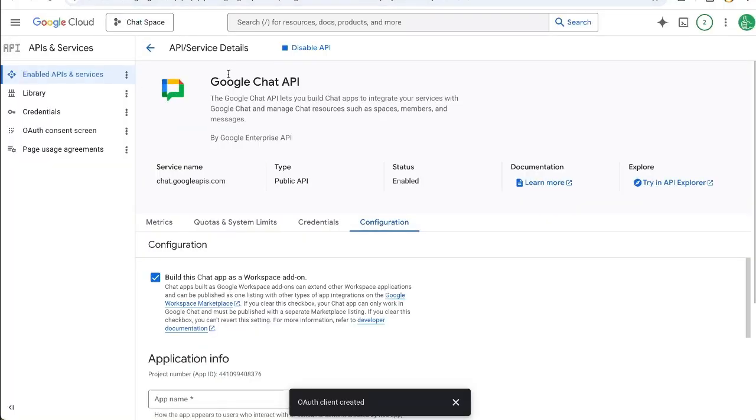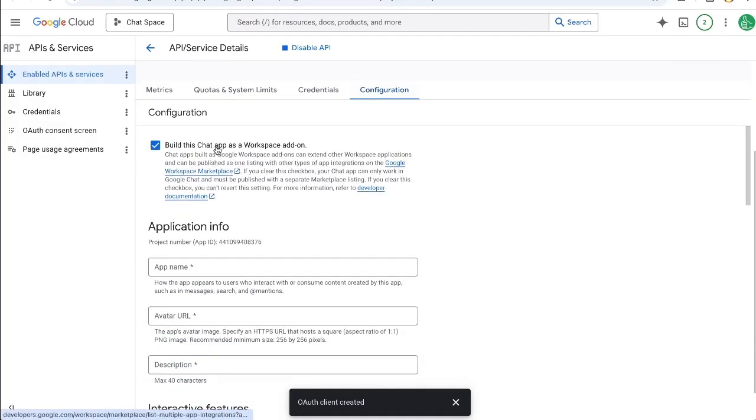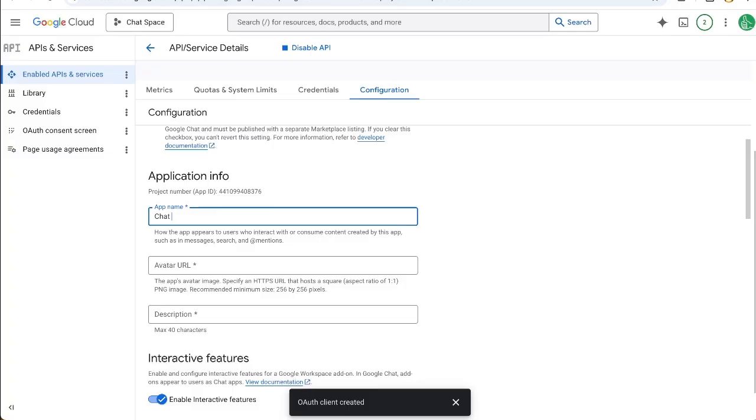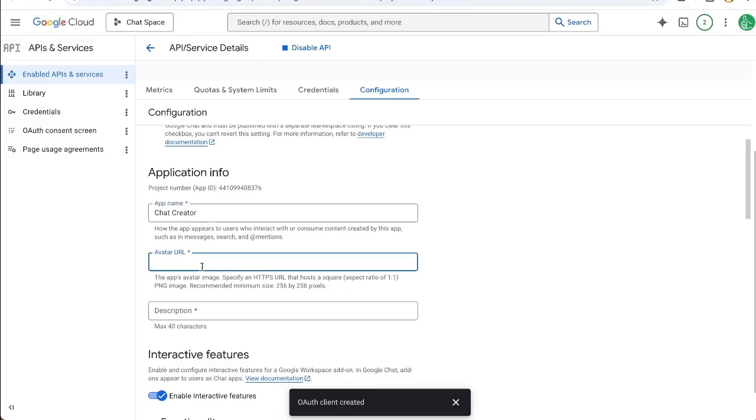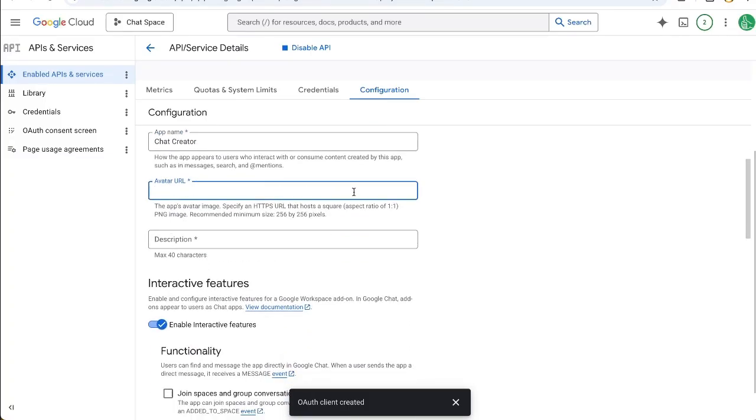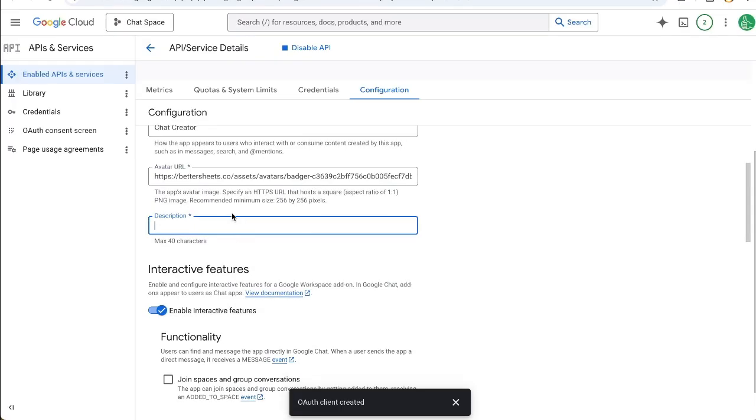So console.cloud.google.com. Go to your Google Chat API. In these 4 tabs, there's credentials and then there's configuration. We need to add an app name, chat creator. We need a URL of an avatar. I'm gonna use mine from Better Sheets.